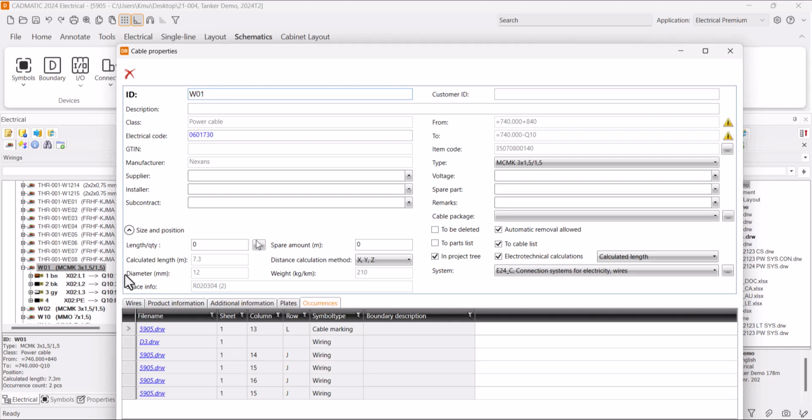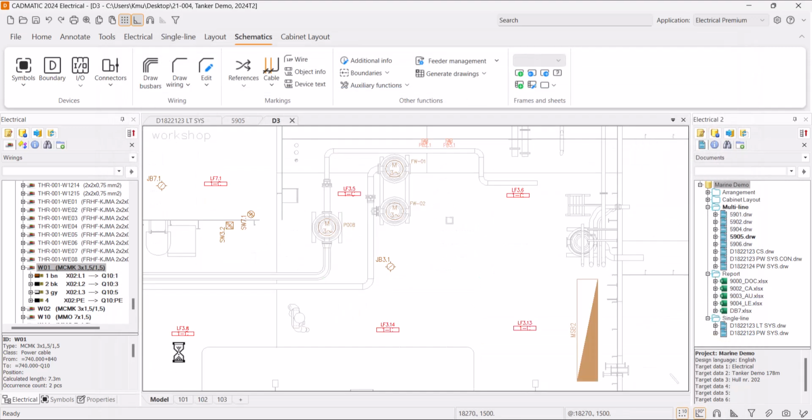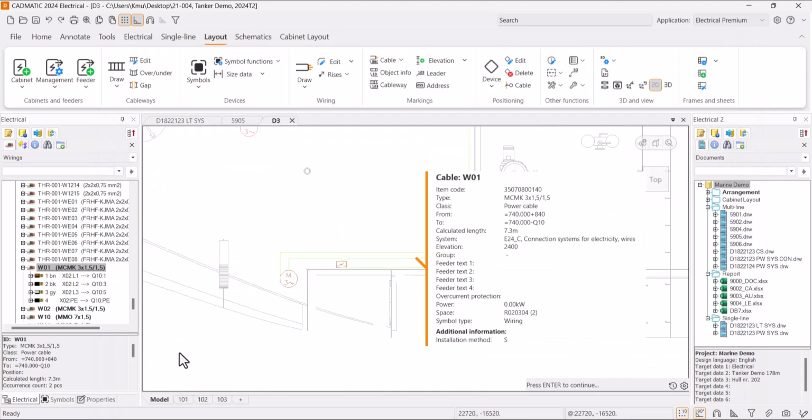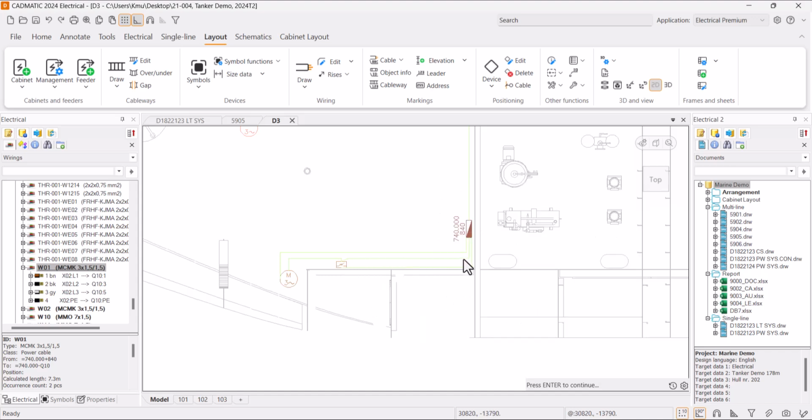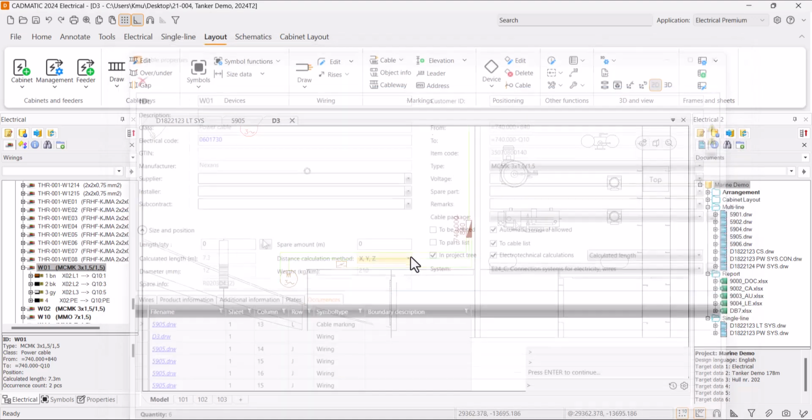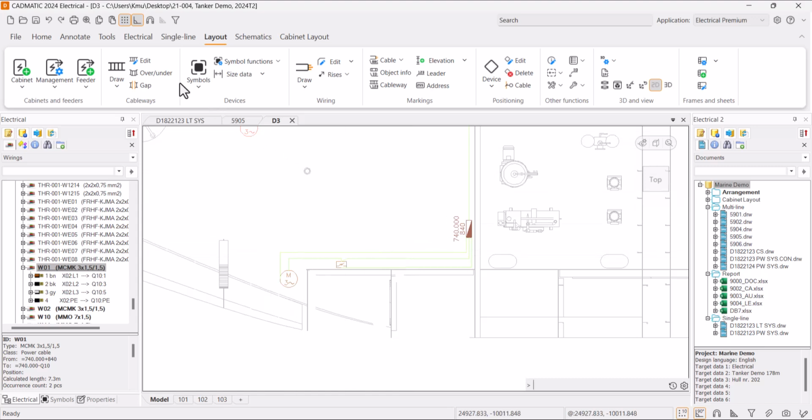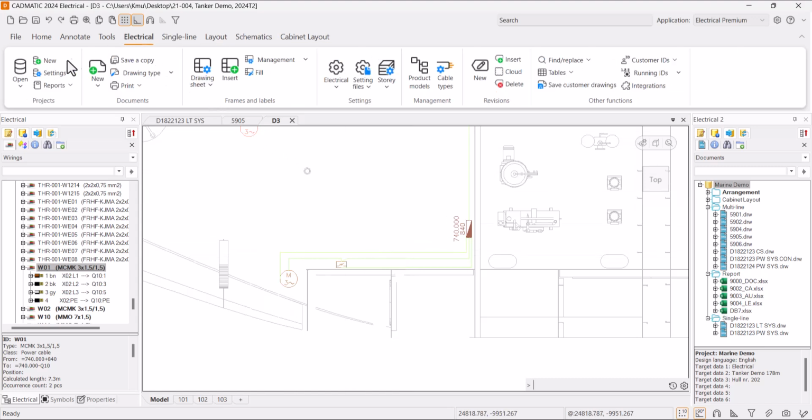In the multi-line diagram, we receive connection information between devices down to the terminal level. For example, the cable length for cable W01 is 7.3 meters, which is calculated in three-dimensional space based on the cable drawn in the electrical installation drawing. Cable lengths can also be automatically calculated using the 3D cableways in our CADMATIC 3D router routing tool.